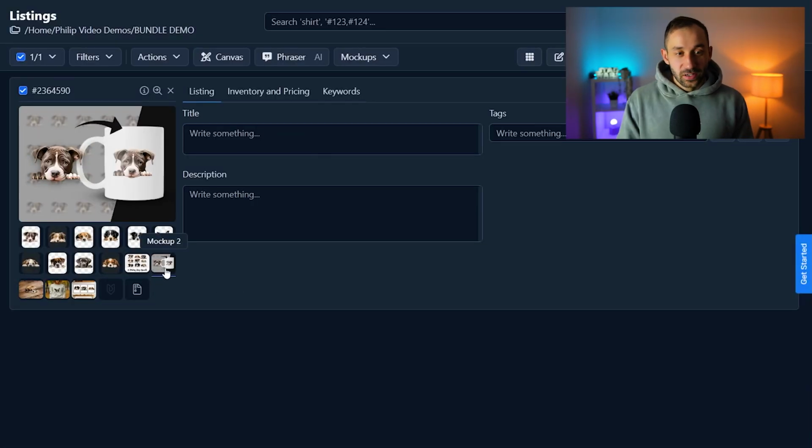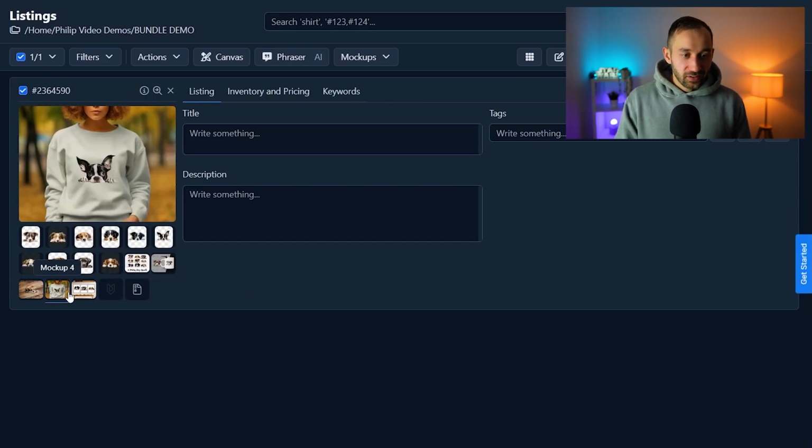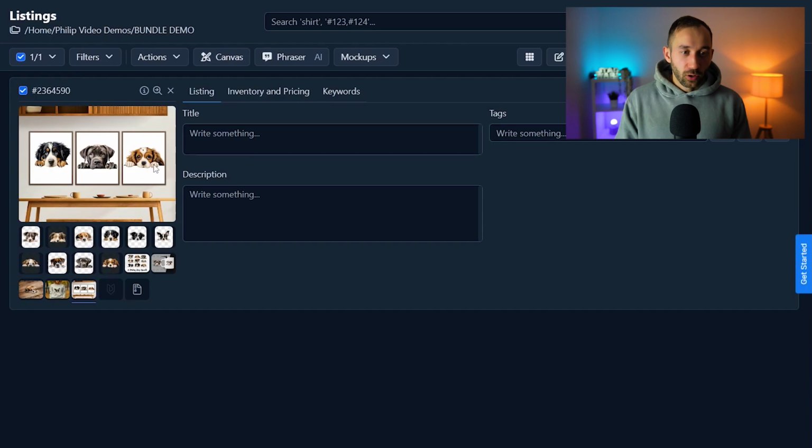So here we go. There you can see the different mockups I just created. There's the mug, the stack of stickers, the sweatshirt, and the wall art mockup as well. I think showing 3 posters at once is quite good as well. A different way to show off multiple designs within your bundle. And then the next step is creating a video mockup.